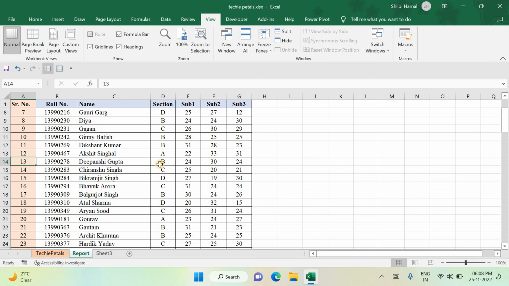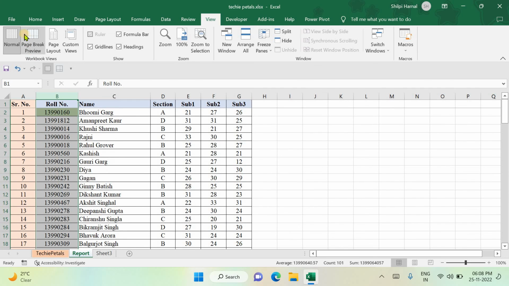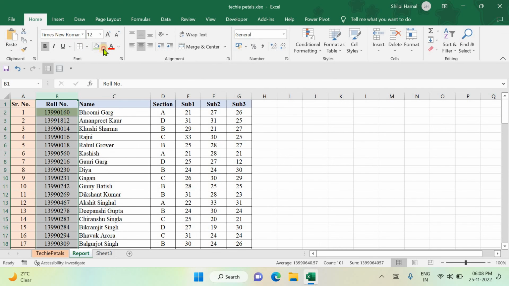Suppose you want to freeze the first two columns, then in that case this column should be frozen along with the first column, which means the first two columns should be frozen. In that case you need to place your cursor, which means the selected cell should be this. Let me highlight this.